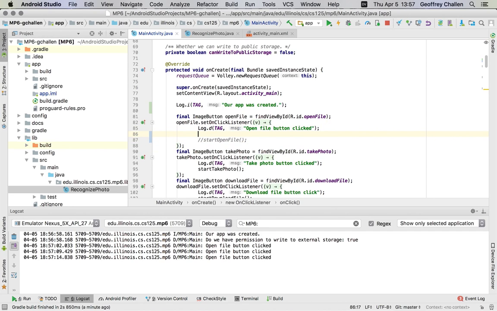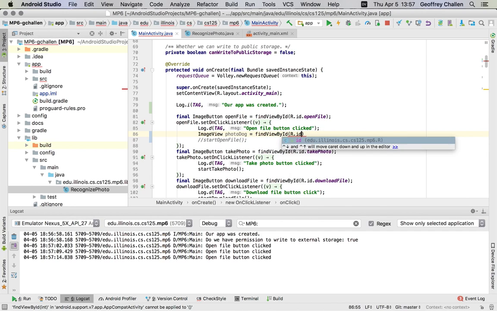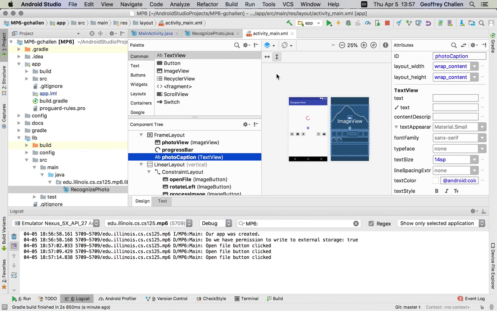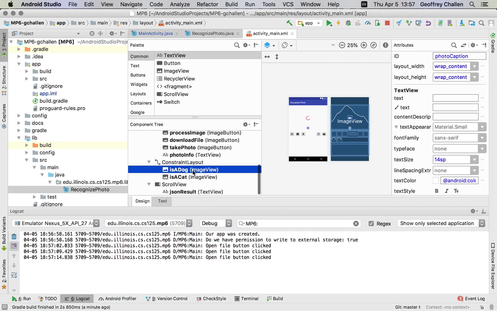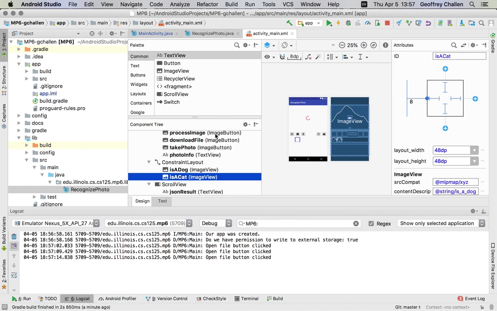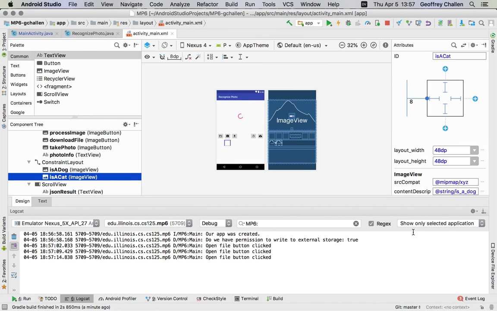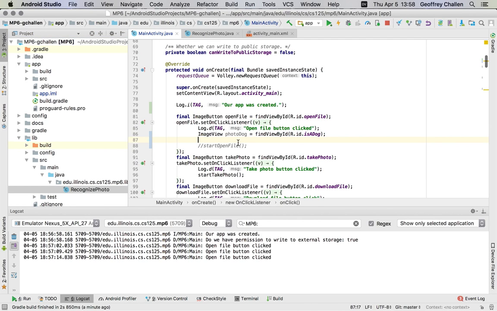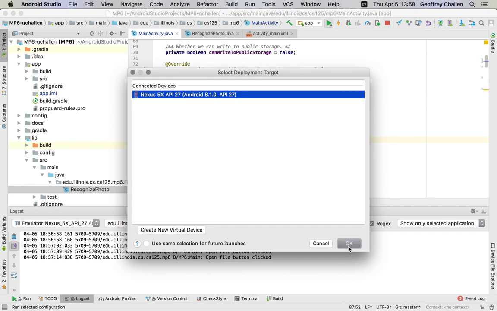Okay, so let's do one last thing. So I'm going to show you how I'm going to use the same syntax here to grab another one of my UI elements. So if you go over to my UI, you'll see that down here I have a couple of image views and they're blank in the UI Explorer. And the reason for that is they are invisible. So if you look down here, it says visibility is set to invisible. So what I'm going to do is when this button is clicked, I'm going to make the photo of my dog visible. Great. Okay. One more time with my emulator.